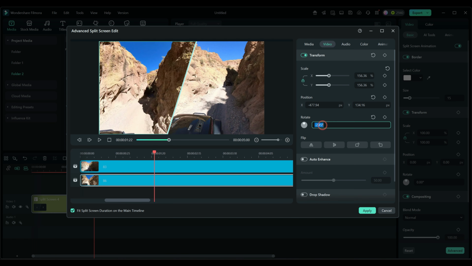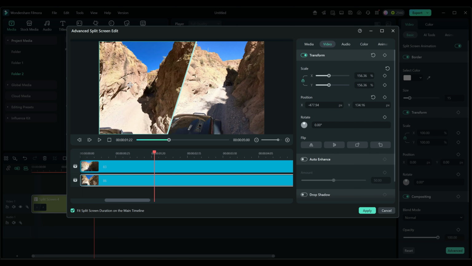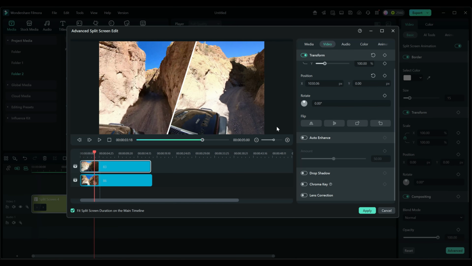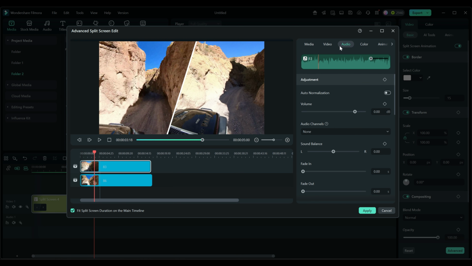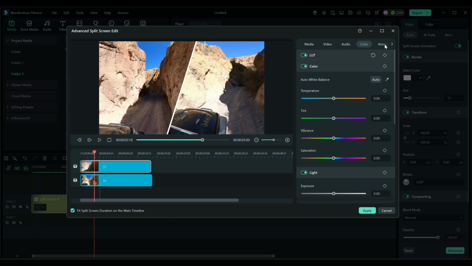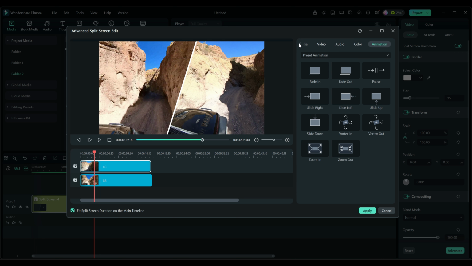So those are tools that you have. If you didn't want it to be adjusted, you can just type the value in there, and now you're back to 0. You have all the other usual tools that you also have over here. You can adjust the audio, you can adjust the color, the animation. These are just the regular tools, but they would apply to the particular window that you've clicked on.